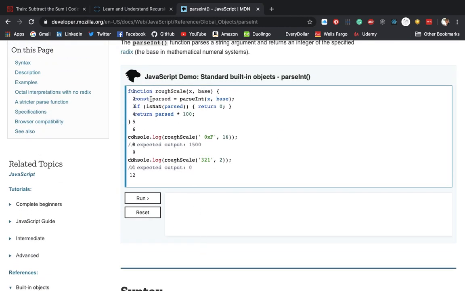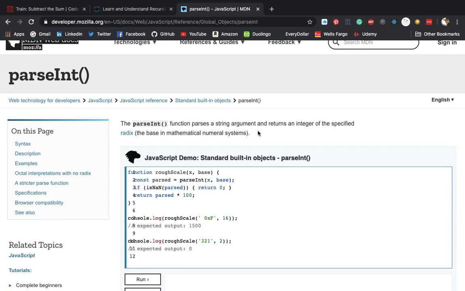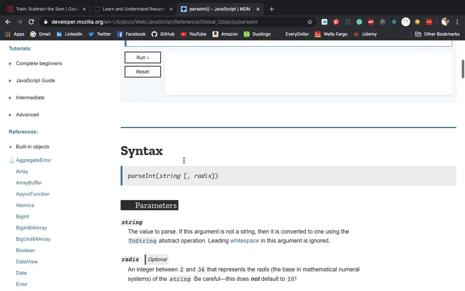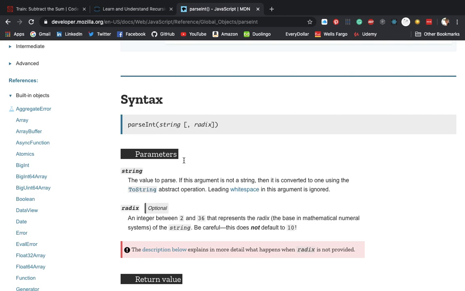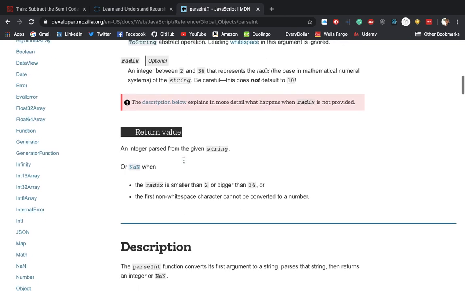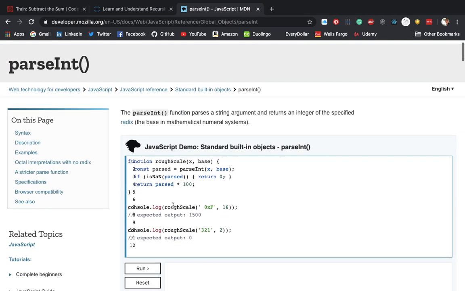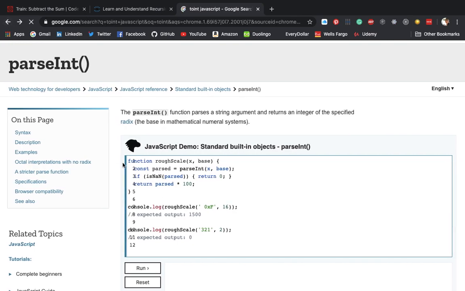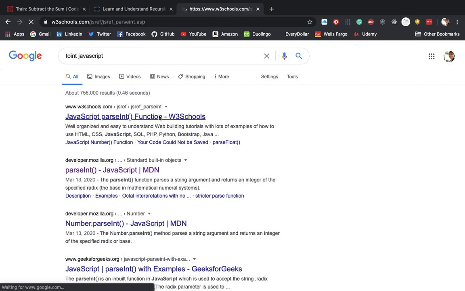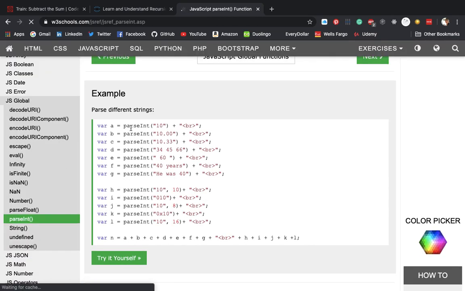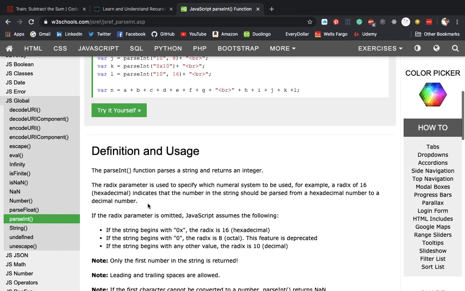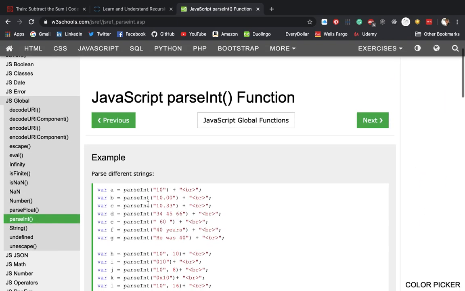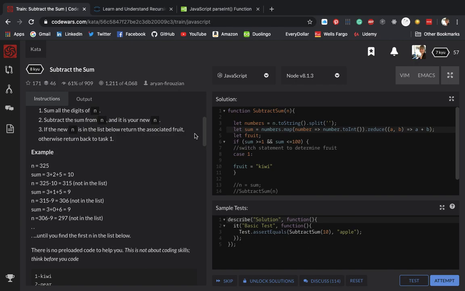This is really weird. parseInt parses a string argument and returns an integer. Wait, what? This example is really weird looking. It's all overlapped. What is going on here? That's strange. Let me look at this one. Okay, parseInt 10. Oh, you just do it. Okay, well, that's fine. We'll do it that way then.